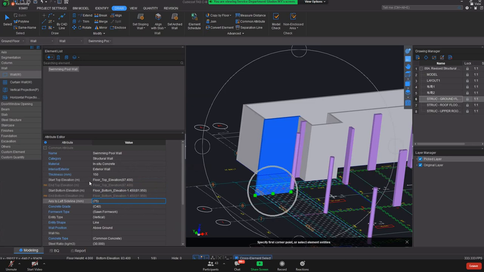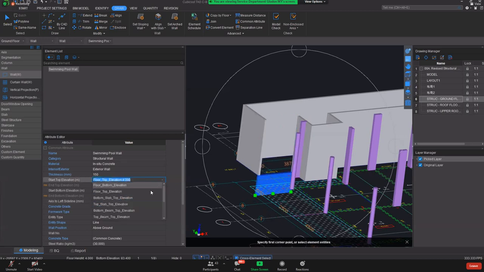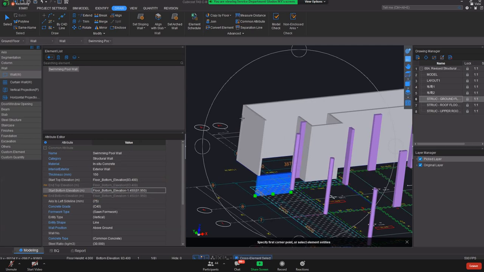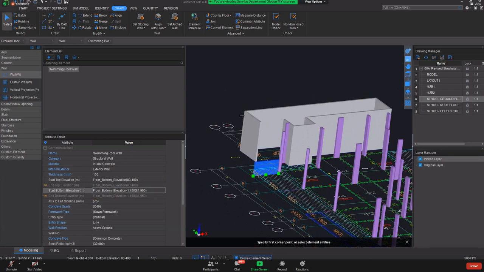Okay, so for start top elevation, you have two methods. Either you take floor top elevation 87.4 and minus 4, or you straight away choose floor bottom elevation. Then you can see you already changed this one to this position. Everyone clear on the concept of the elevation? Yes?